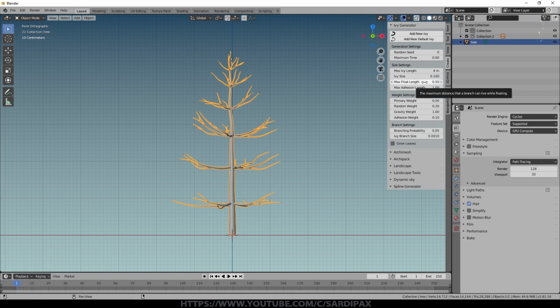Float length is about how much the ivy can move away from the object up which it is crawling. So let's just go with the default for that. And max adhesion length is how long it will run along the object before it decides it's going to grow out into open air, as it were.